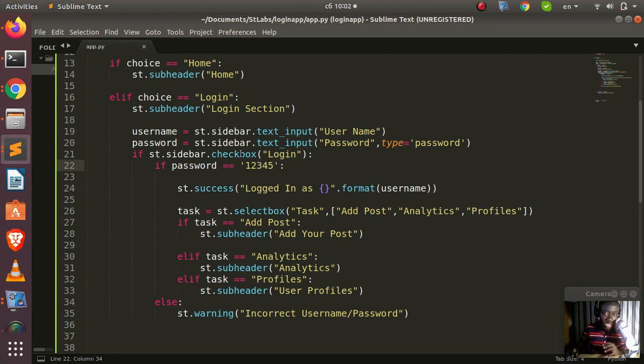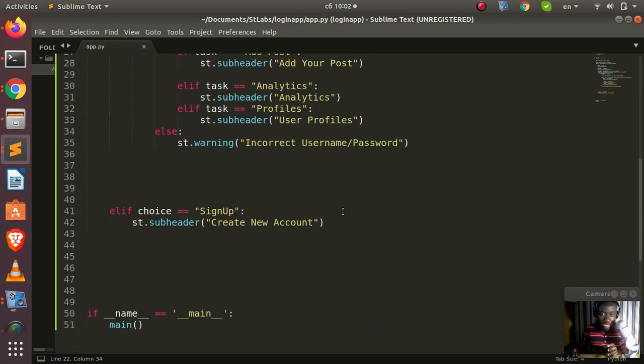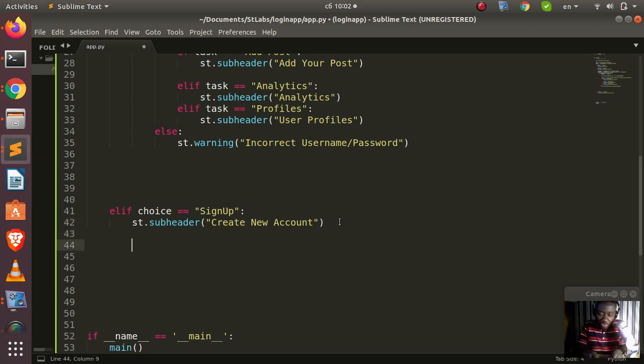Before you can do that, you have to create another option to register people, to sign up people. So I'll come back down here, then I'll do the same thing here. Let's make it simple. From here I'm going to create a new user. So this is going to be create a new account. It's going to be new user, then this is not going to be a sidebar. We are going to put it here.